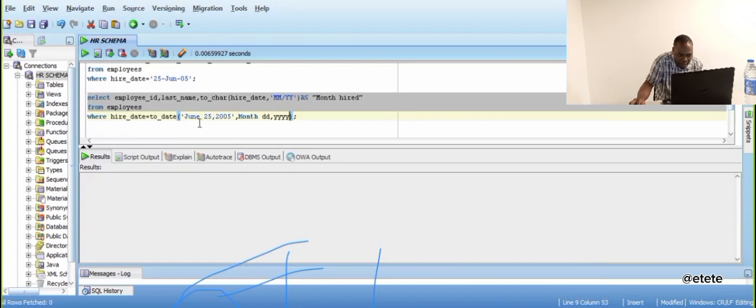And that format element, I have to put it in single quote. So this is the way I have supplied it. Now I am going to run it. You see, it brought it out. So it took this. Now I'm going to explain something to you.